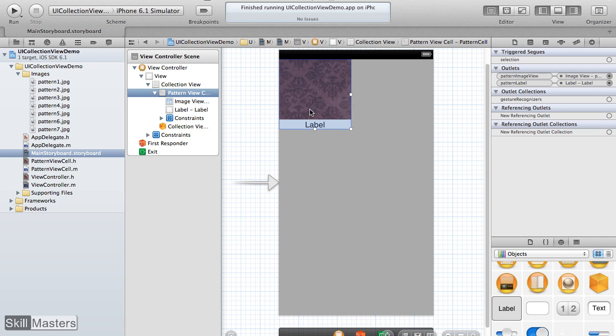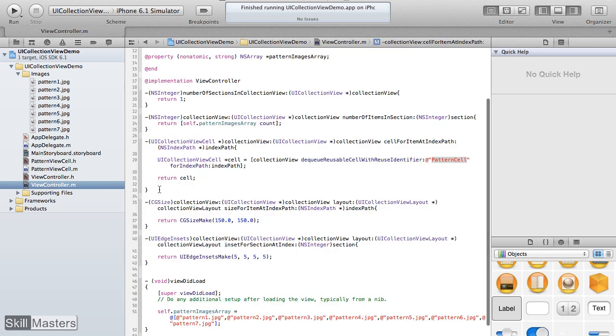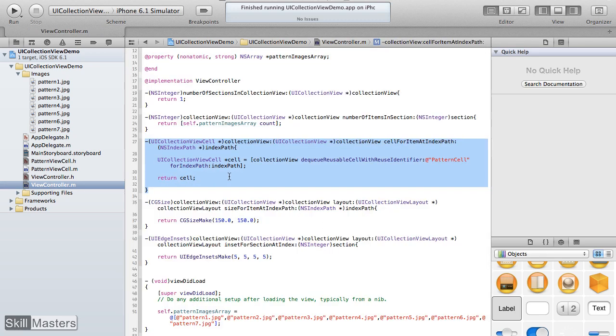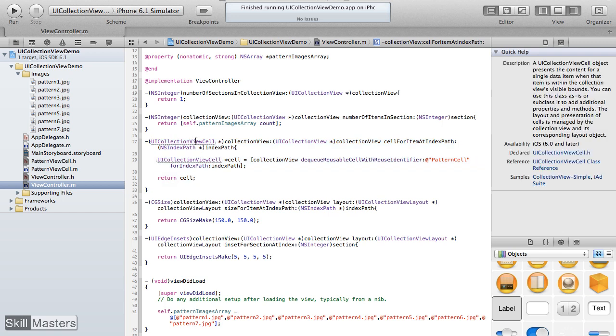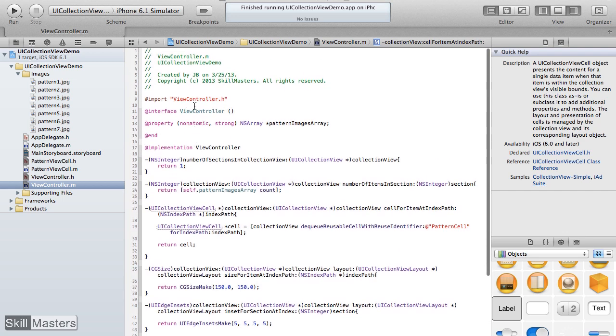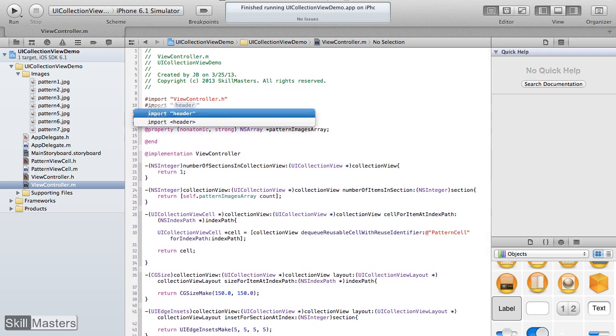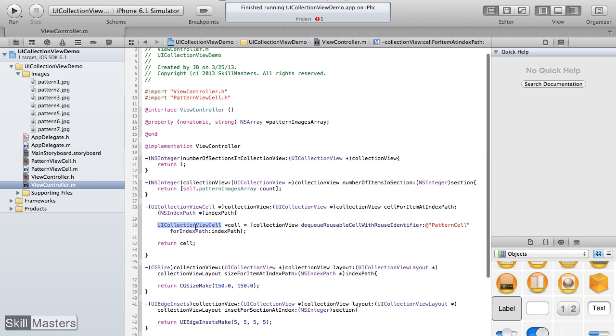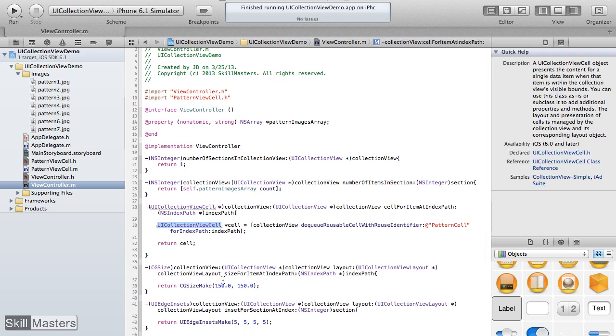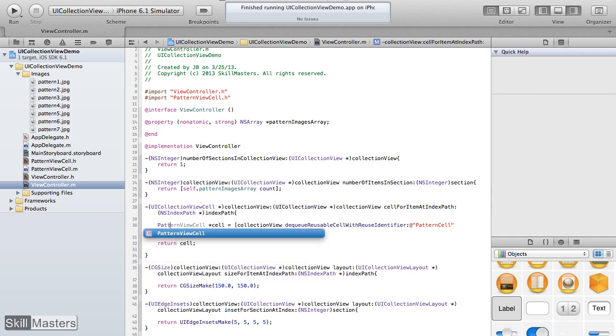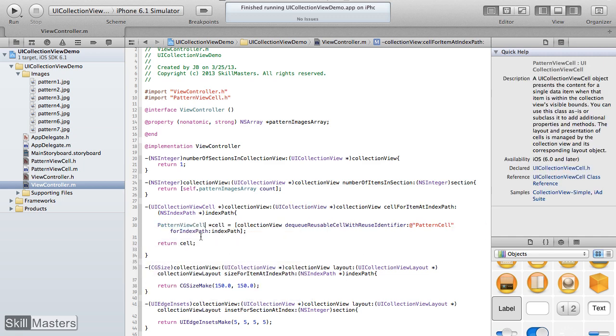And now that I have a custom PatternViewCell class to use, back in my ViewController.m file, I can customize my cellForItemAtIndexPath method using the custom class I created. The first thing we're going to have to do is import that class. So import PatternViewCell.h, and then down in the method, instead of using the generic UICollectionViewCell, I can use my subclass PatternViewCell as a cell.